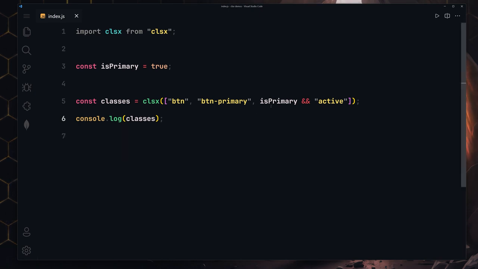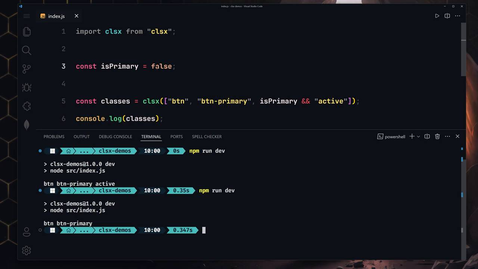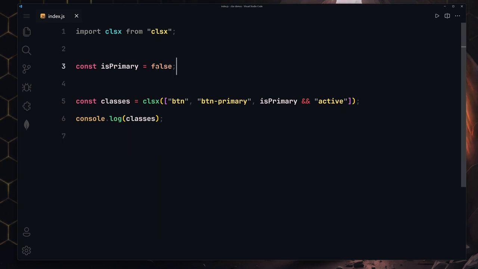And why is that? That's because primary is set to true, so that's why we are now getting this active. But now if we change that to false, and now let me just save my file and rerun that. So now it's only going to give us button and button primary and not the active one. We can also use that with objects.